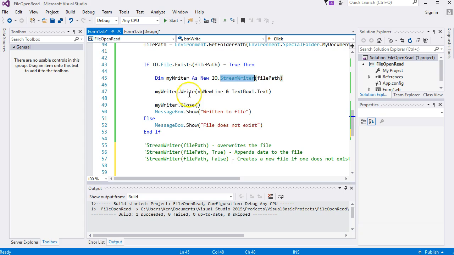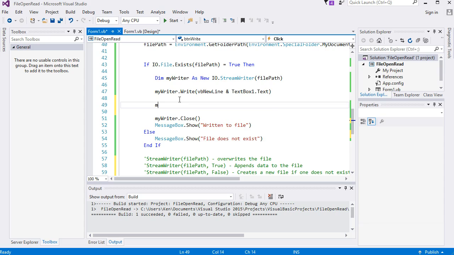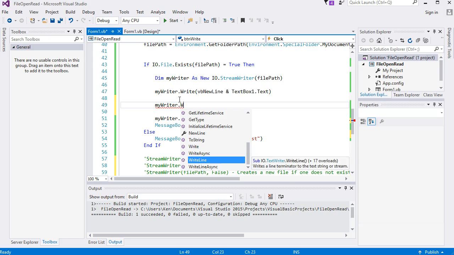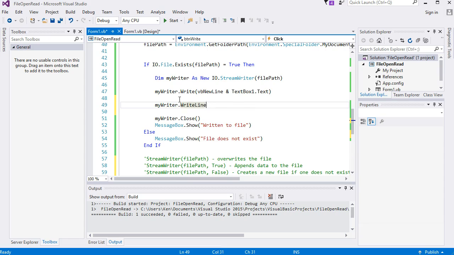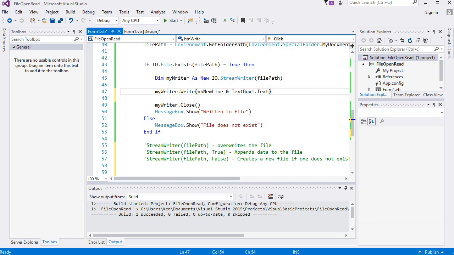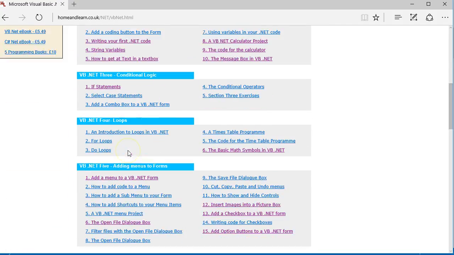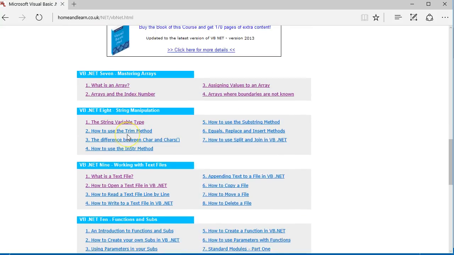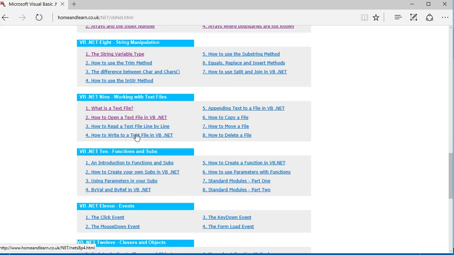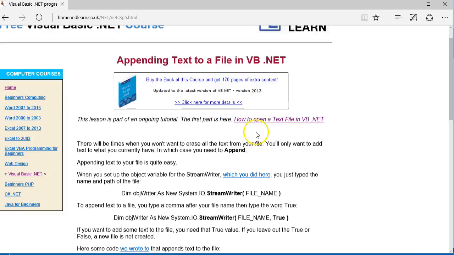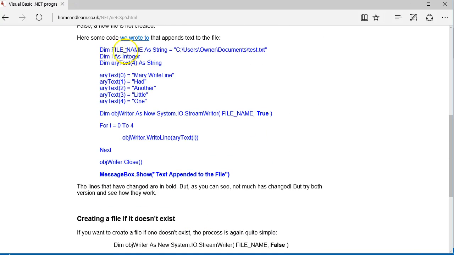And also there is WriteLine. So I can do my writer dot, and you can see there's a WriteLine here, and you can write, obviously, line by line. Let me show you an example of doing that. I've got some on the website. If you went to malearn.co.uk, click on visualbasic.net, scroll down, where are we? Yeah, this one. This is what I wanted to show you.